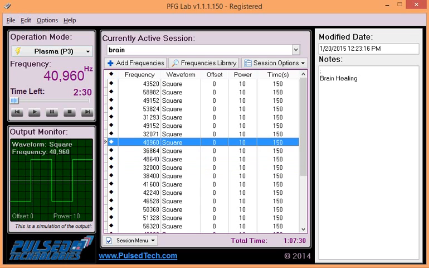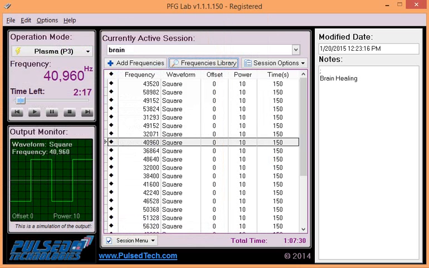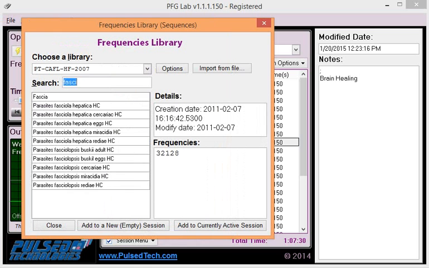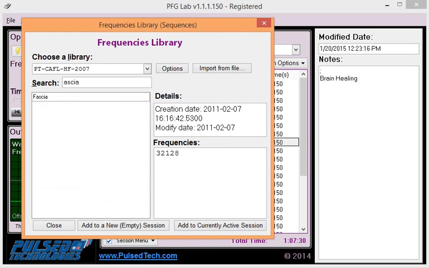And then I wanted to show this is a fascia healing frequency. Within the brain healing program, quote unquote brain healing, there are tissue healing frequencies for different things. So for fascia, I just went to the frequency library here and searched. An interesting thing about this search is you don't have to start out right. It's any piece of the word.